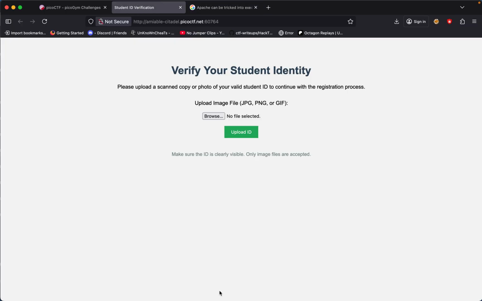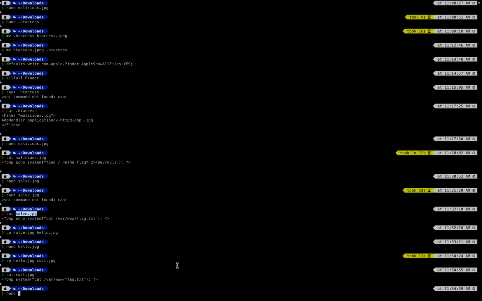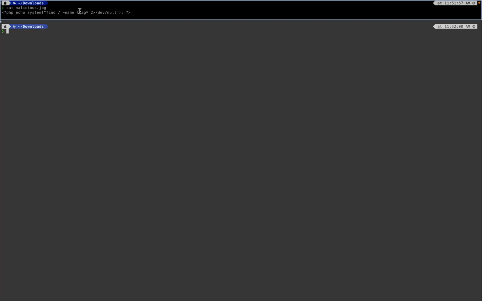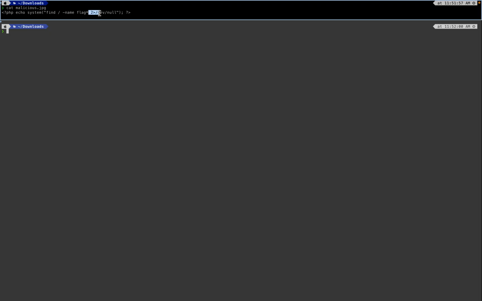So what I did was basically modify what I already had. This is me solving this challenge previously. If we look at our malicious file, cat malicious.jpg, it's basically us trying to find the flag. It does the find command. It looks at the main directory and looks for any instance of flag. So it could be flags, flags.txt, flags.jpg, flags.anything. Anything else that it searches for, it just directs to null.